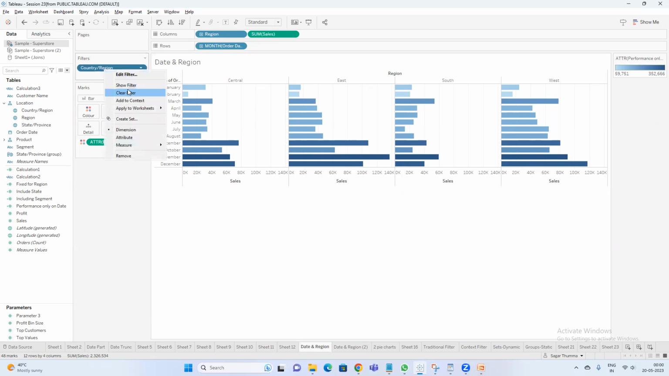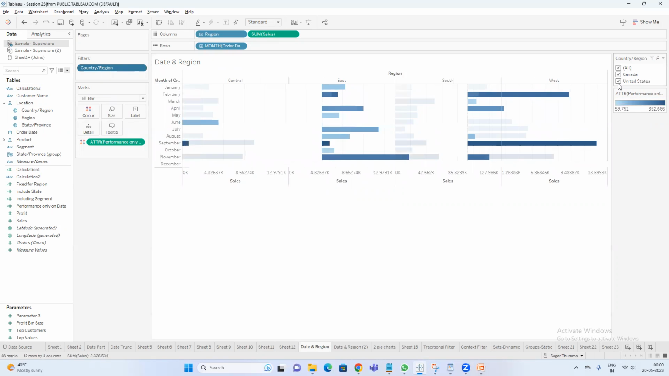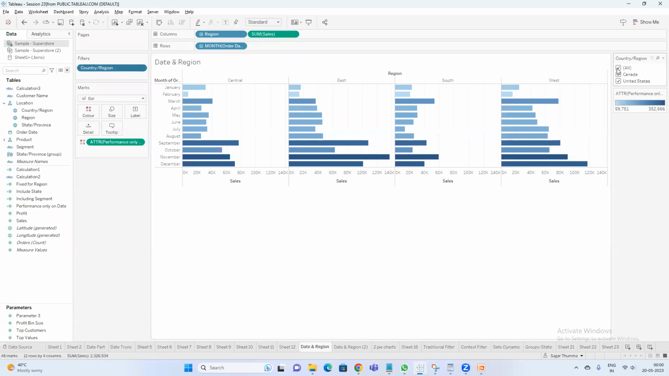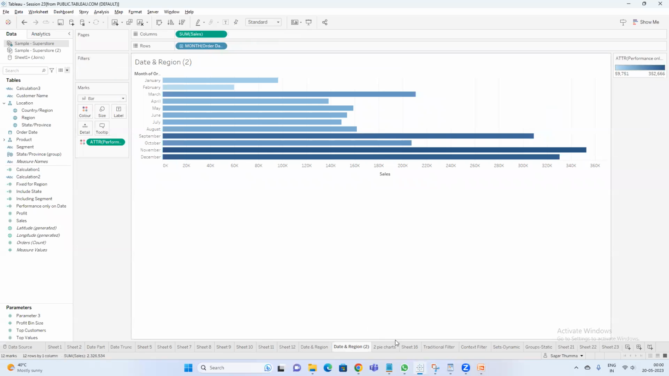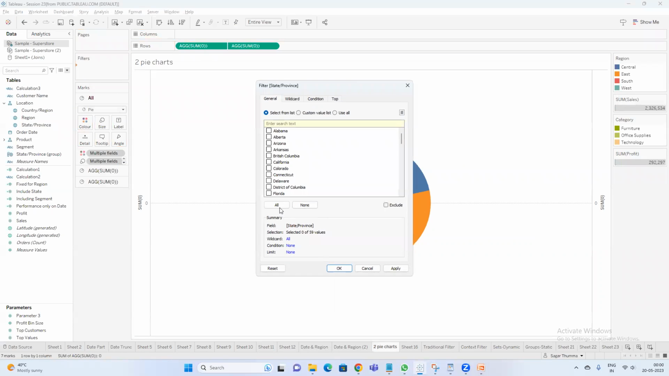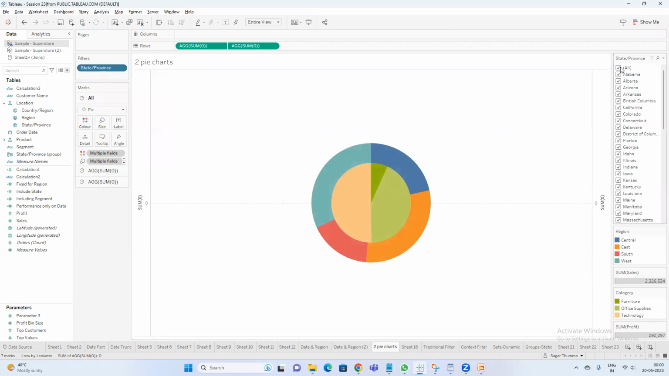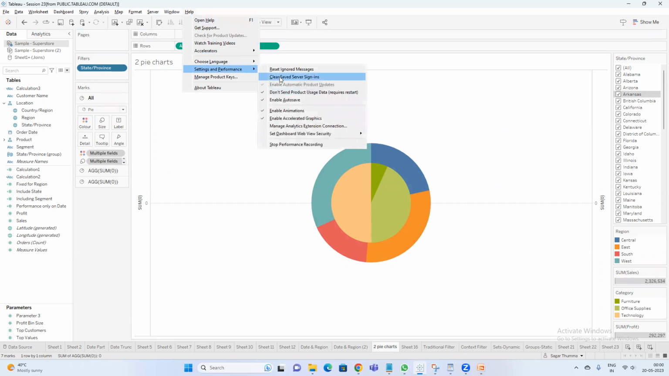I'll just use this filter and select Canada first, then United States and All again. Let me put this state filter to All, say okay, then remove this and select some of these things. So do some interactions, then go to the same Help menu, click Settings and Performance.